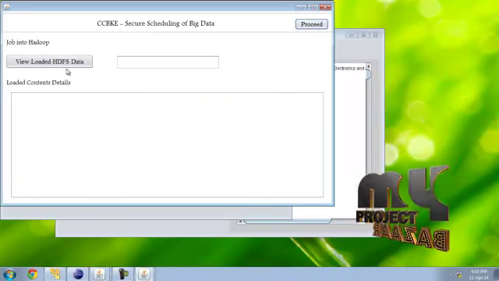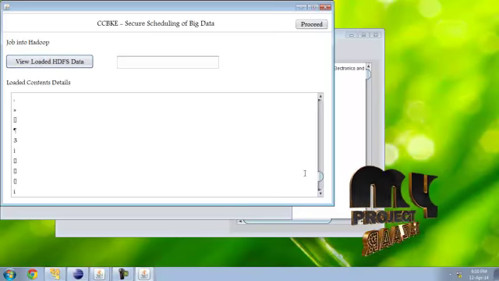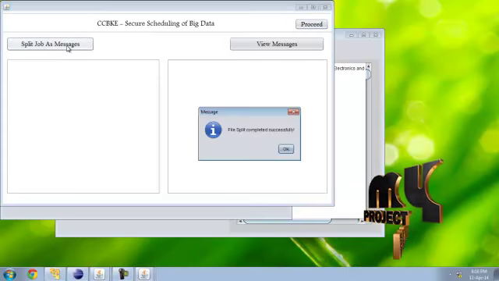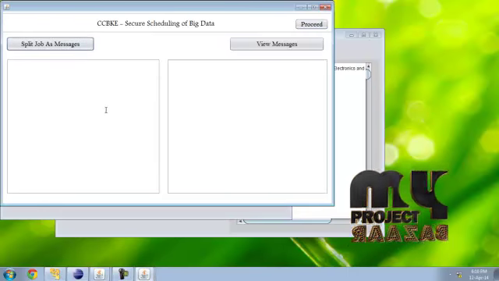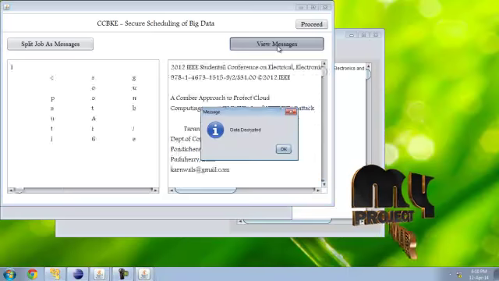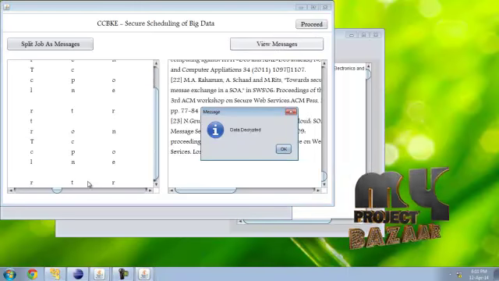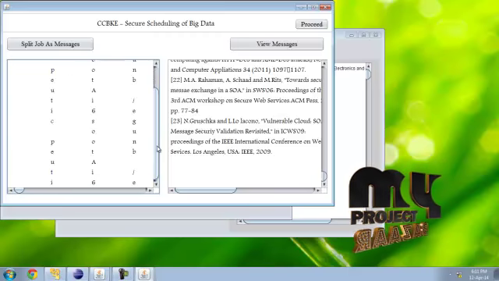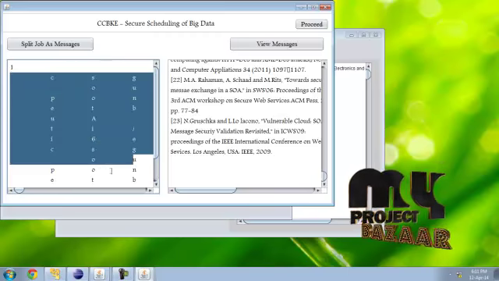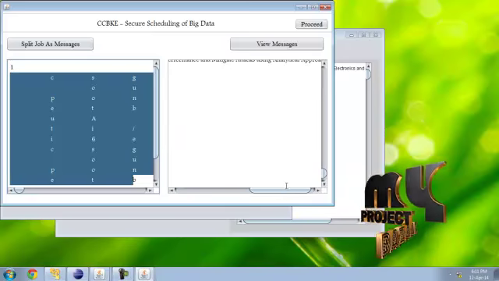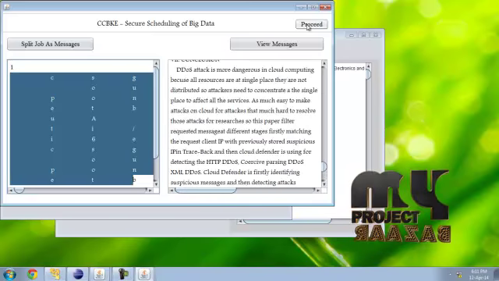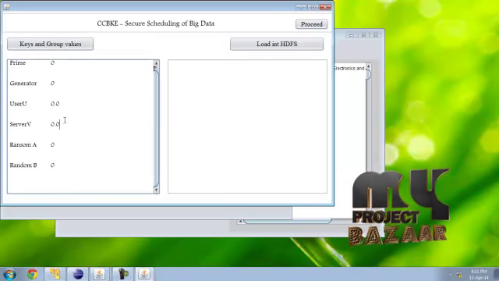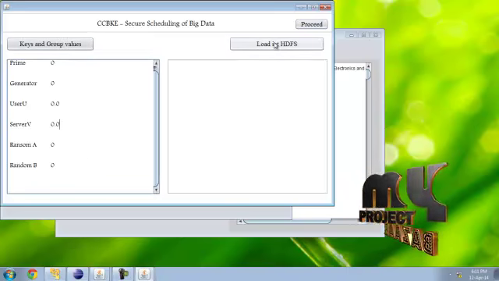Now click process. This is loaded content, encrypted content. Now proceed, splitter, then view message. This is the split message and encrypted text of a file. This is the original contents. Now click proceed, key and group values. These are the key and group values which were generated first.